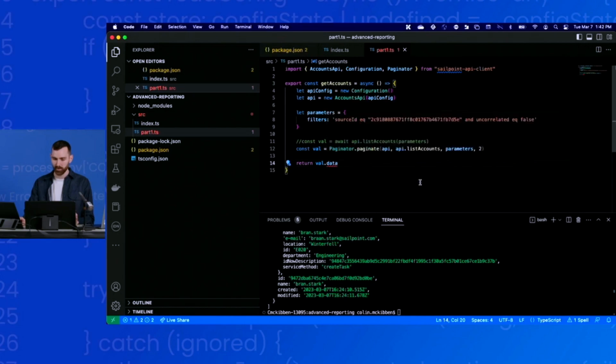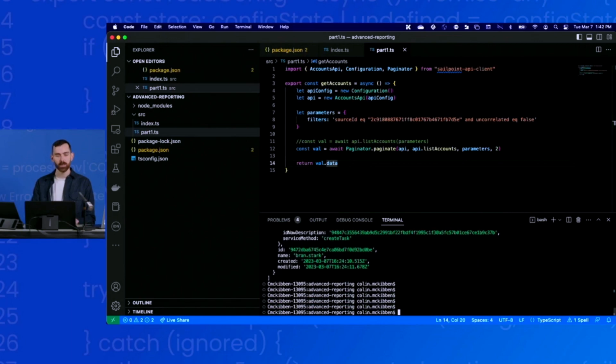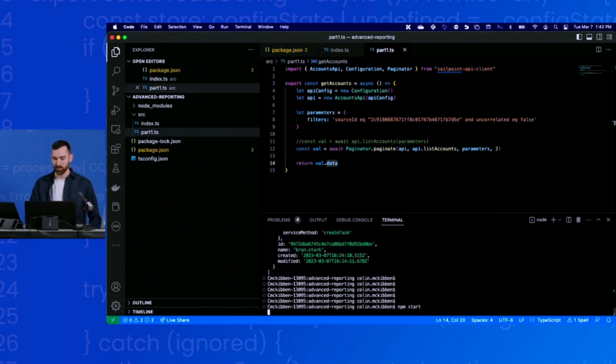save that. One more thing, I have to await this. There we go, no more errors. We should see a few pagination calls being made until it gets to the end of the accounts list.